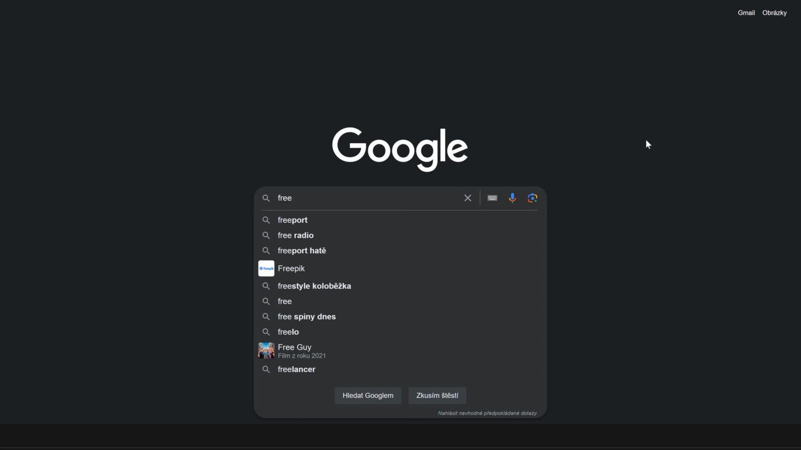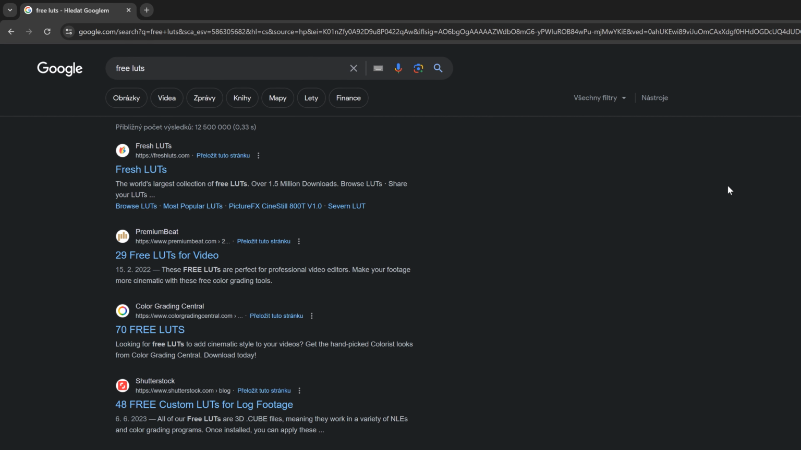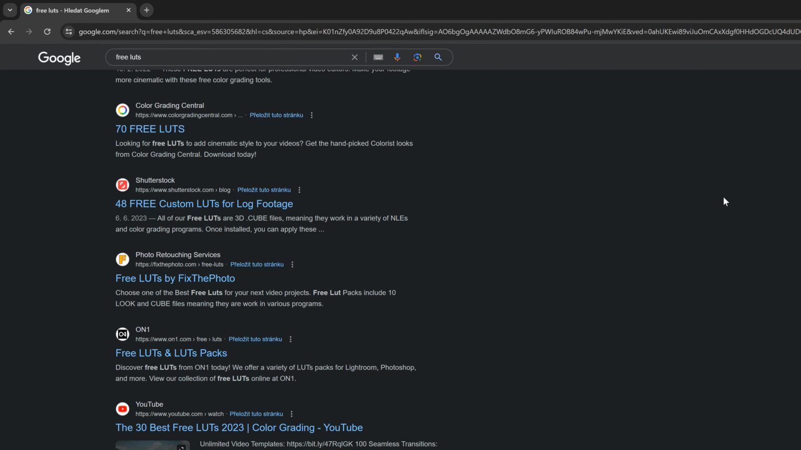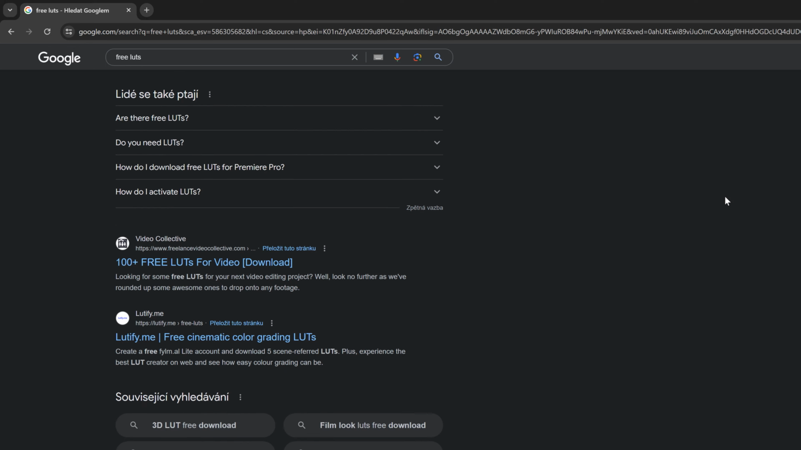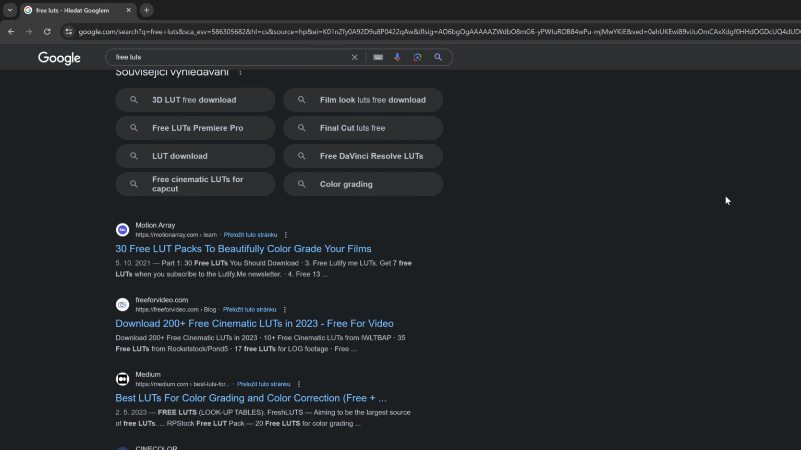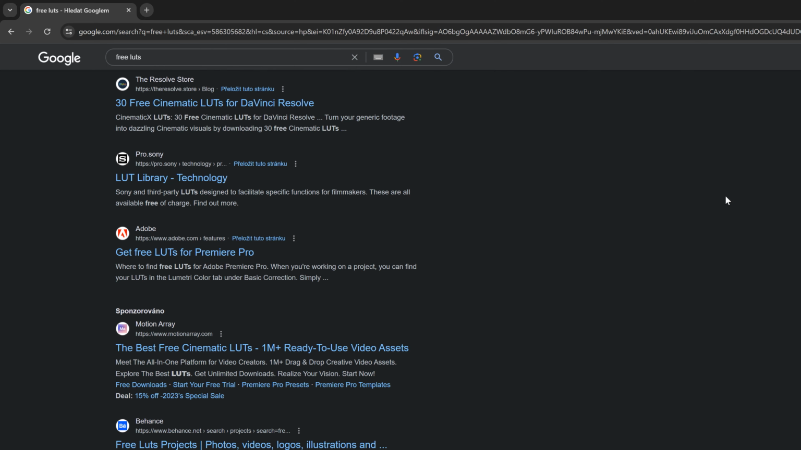So the internet is full of LUTs, and many of them are going to be free. So just search for free LUTs and you'll get a bunch of hits. They come in a variety of color tones, and some people design their own LUTs to replicate their color settings or to go with different events like weddings, Christmas, winter, summer, you name it.